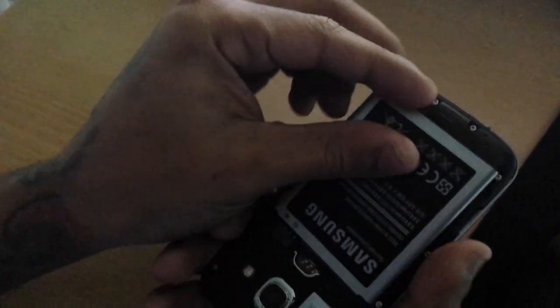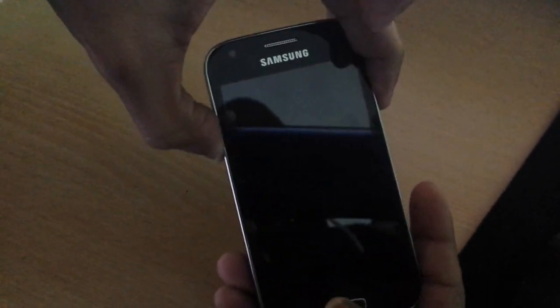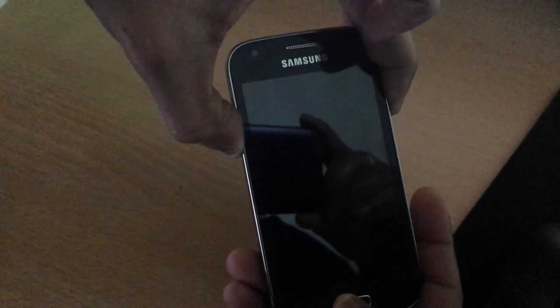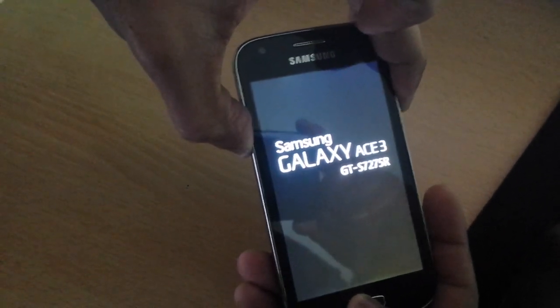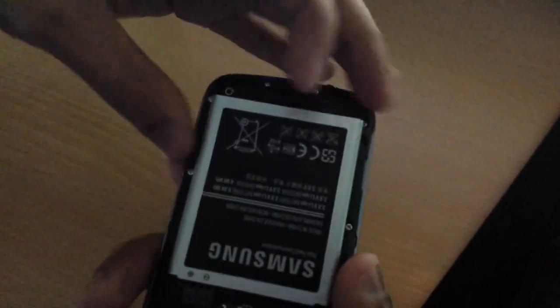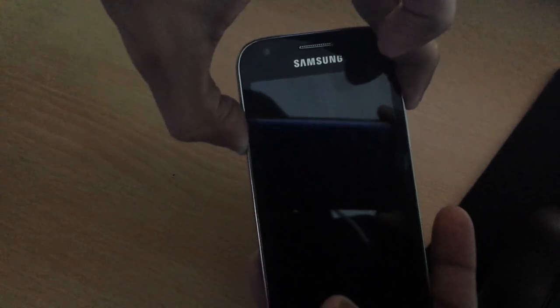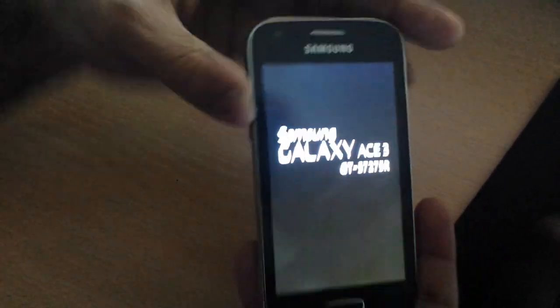Okay, it didn't work first time. Let's try again. So volume down, power button and the home button. Okay, it can be a bit tricky, but you just need to keep trying. Okay, so volume down once again, home button and the power. Come on.